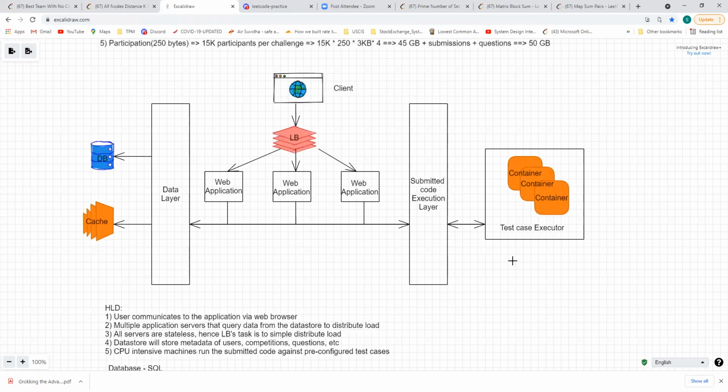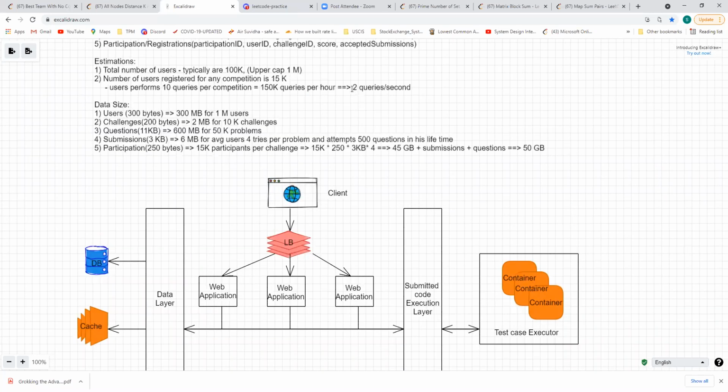How many submissions do we have per 1 second? That's a good question. It is almost the same thing, like the 2 queries per second will be the submissions per second. Okay, so just 2 submissions per 1 second.